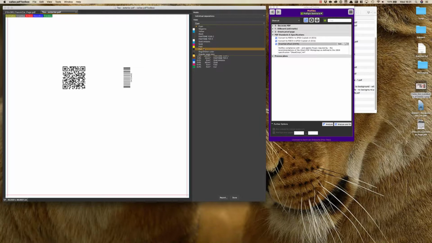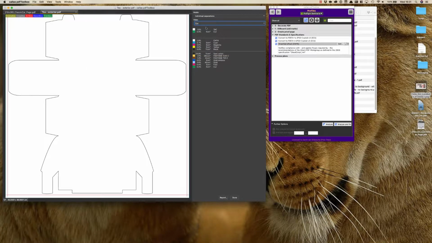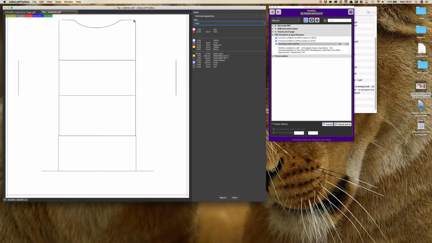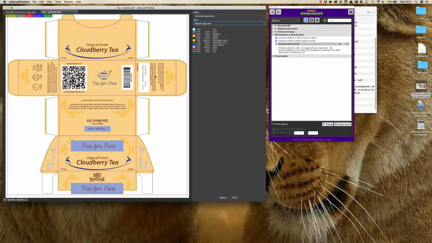For example, I could go look at the spot color called cut. And then unfortunately, you can see that I made a mistake here. There should be a cut line here. And if I go to fold, you'll see that it was accidentally incorrectly applied in this particular design. So I can always see the regular page view as well.